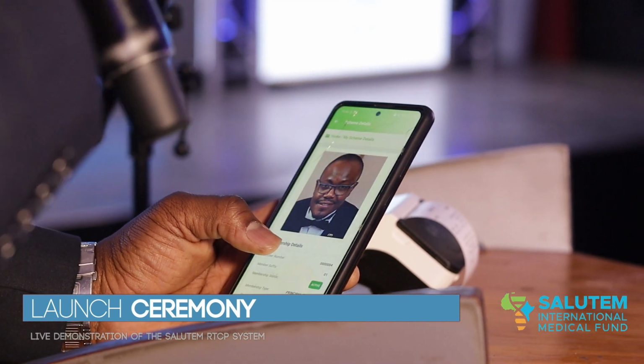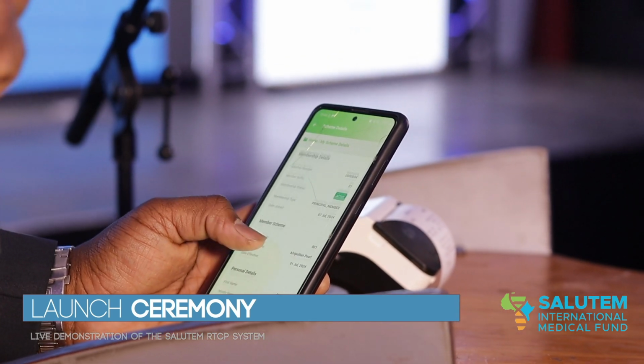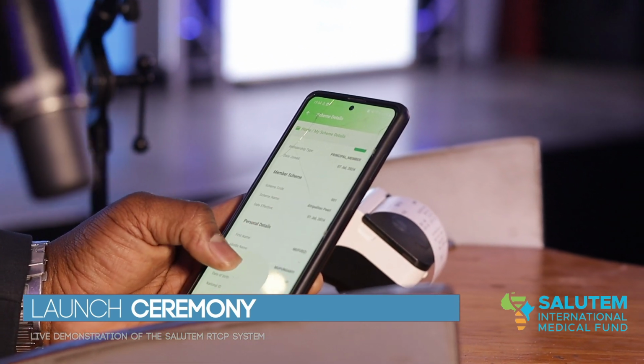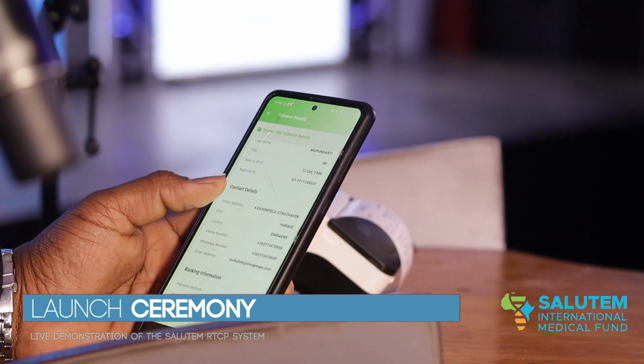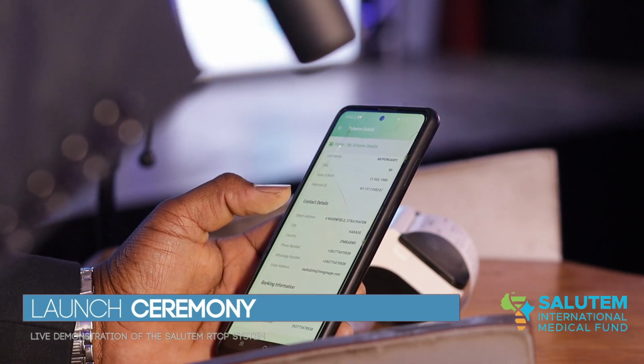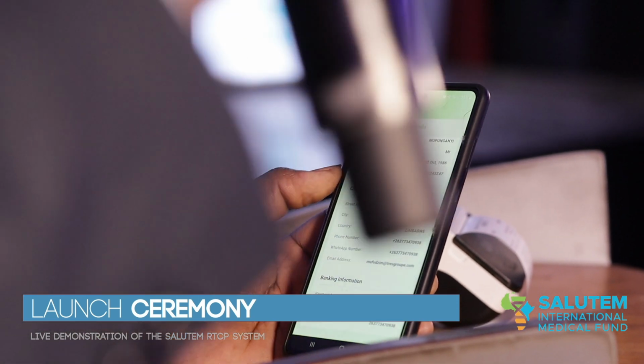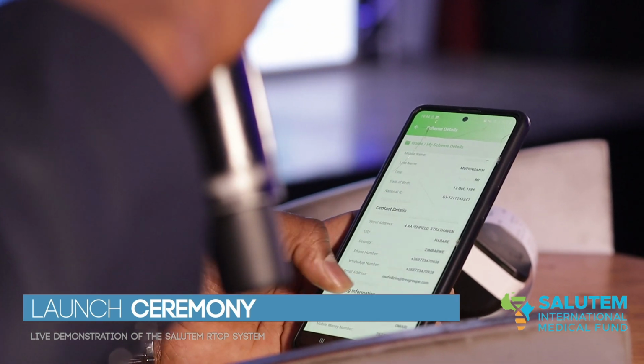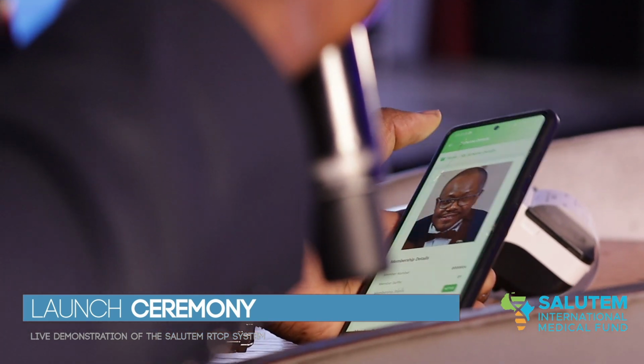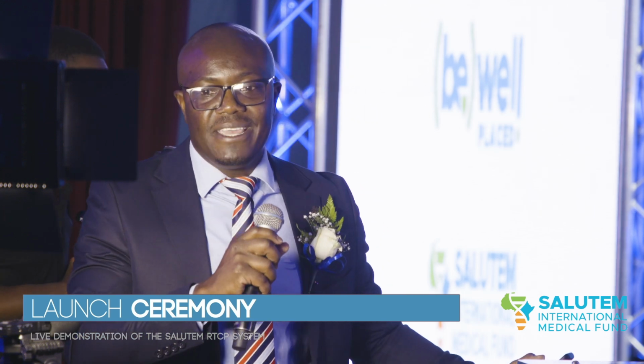So in terms of medical scheme, it will just show you all the details that you would have entered as you join Salutem. This includes your own picture, membership details, membership scheme details, personal details, contact details, and even the banking information, where you will be able to choose the specific payment method that you would want to use to terminate claims as a member of Salutem.